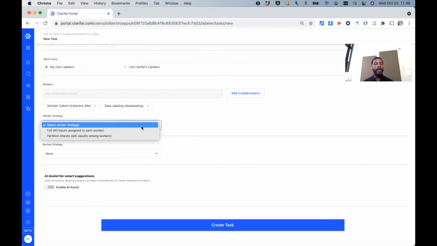So the strategy is just basically how these two workers are going to work together to label this list of inputs. And so full just means that every worker will see every input. If I have 1,000 inputs, that means each worker is going to get 1,000. Partition, on the other hand, means that it's divided. And so keeping it at 1,000 inputs total, each worker will get 500 inputs. Simple. And of course, as you start to go up, the partition will divide according to the number of people present. So if I had 5 workers, that would be 200 inputs each. And full will remain the same. It's always going to be each worker sees all the inputs.